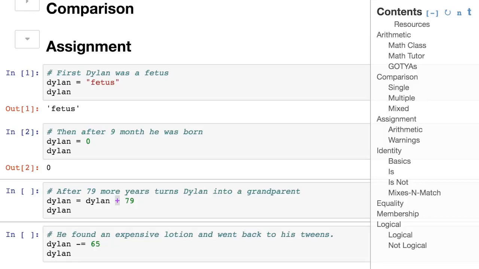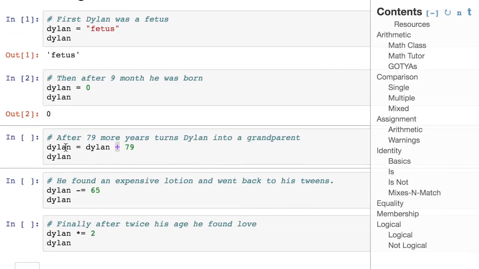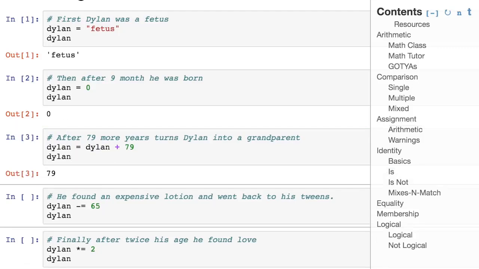Then, after 79 more years, I became a grandpa. So this new variable, Dylan, is assigned the old variable plus 79. The old variable is 0, so we're going to have a Dylan that is 79 years old.